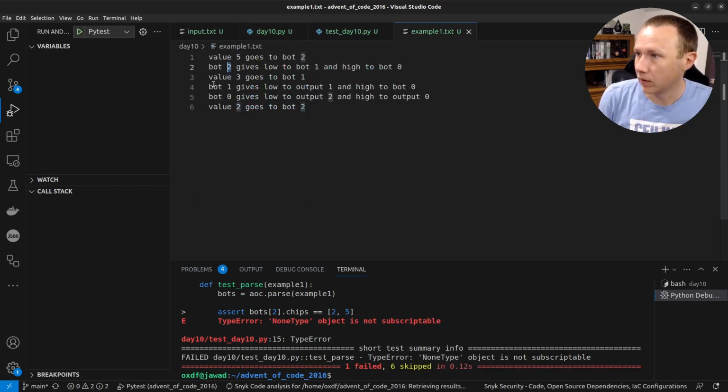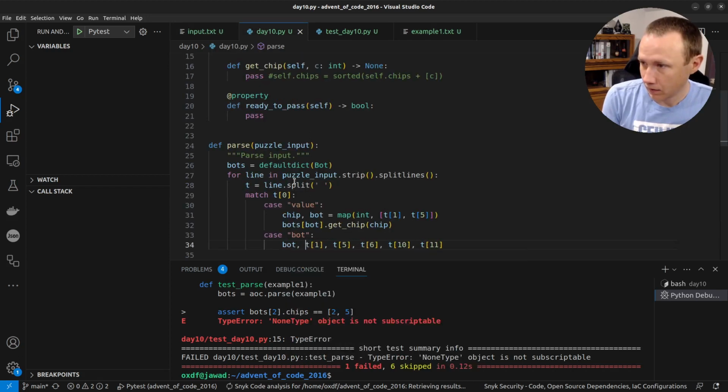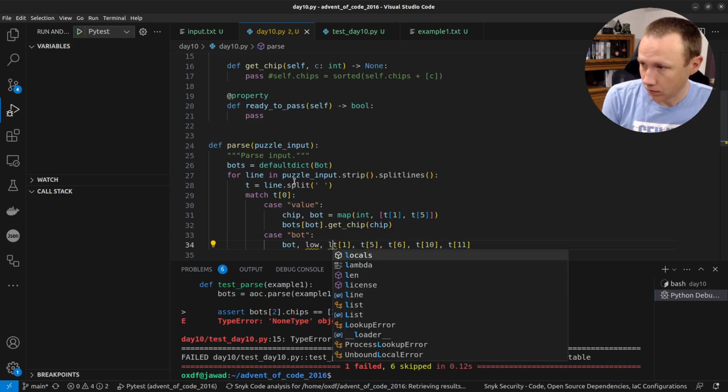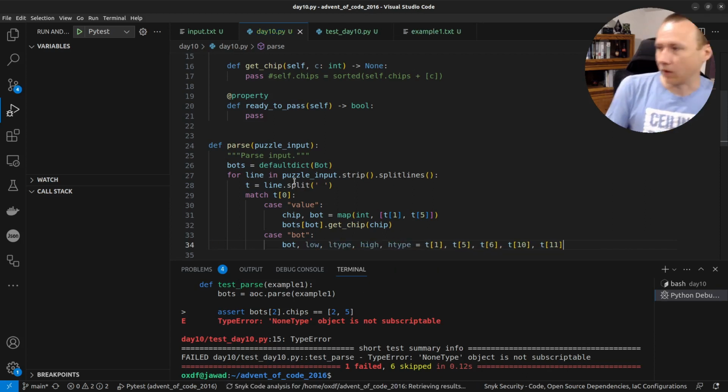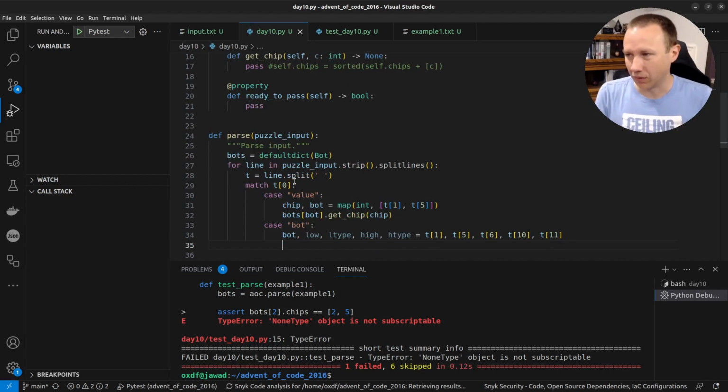What are these things going to be? They're going to be the bot number, the type, the low number. This will be bot, low, L type, high, H type. So with those things, we've now set those. We've now pulled the information we need out of here. So that's good. So what do we want to do with that?